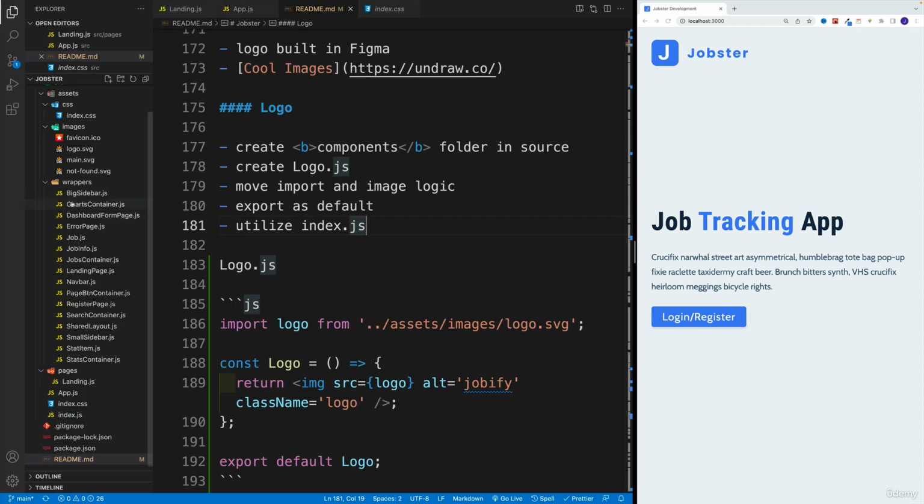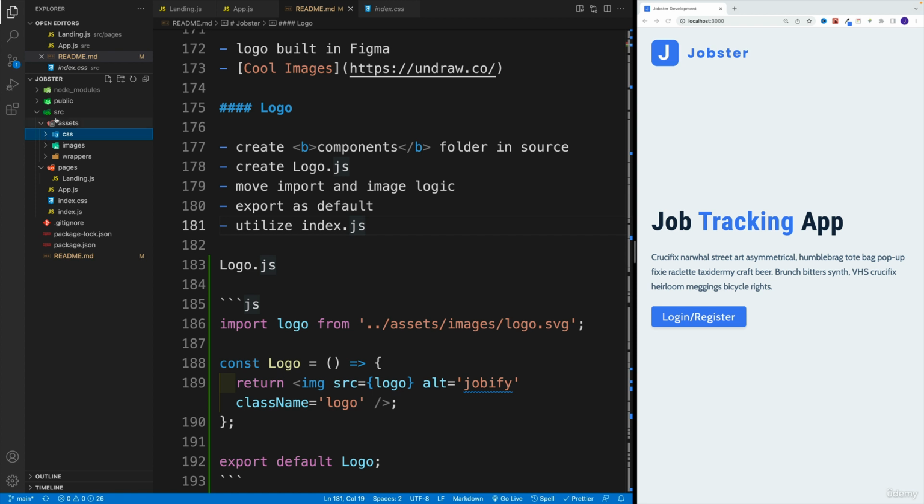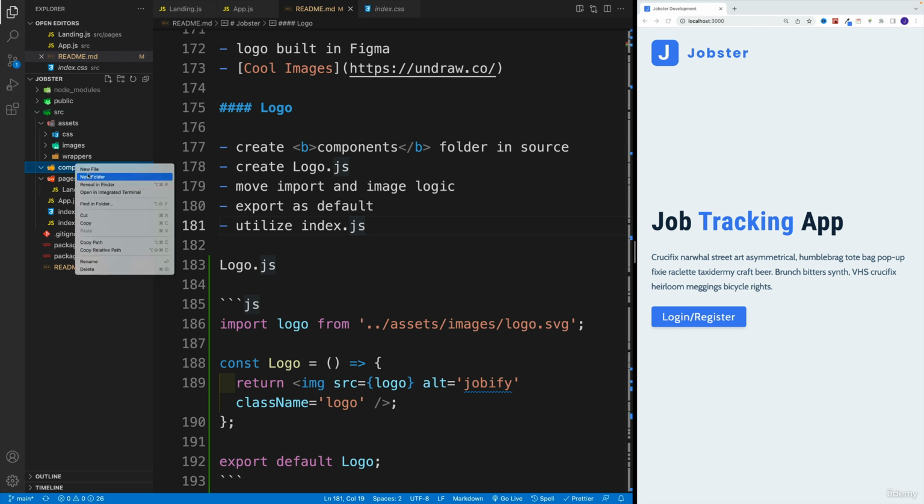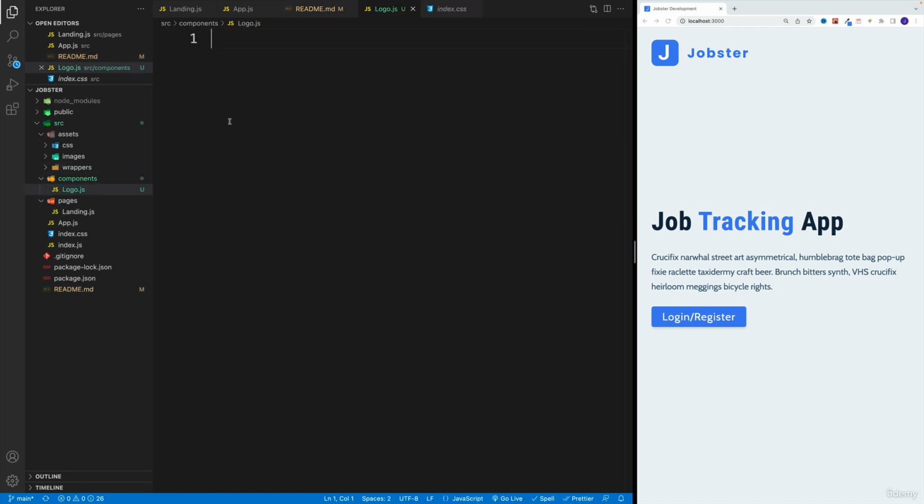So first, let's just navigate to our source, I guess. And we want to create that folder. So we're going to go here with components. Then let's create a logo. So let's say over here, logo file. In here, we want to get the image. So we're going to go here with import. And I'll still call this img.